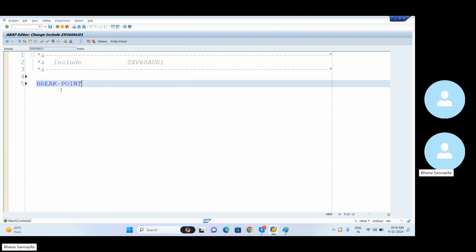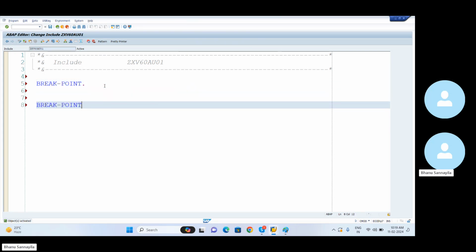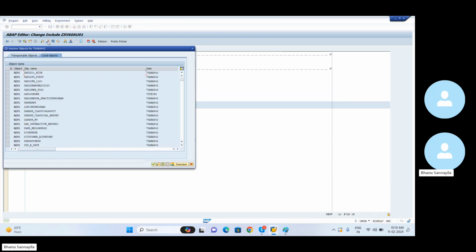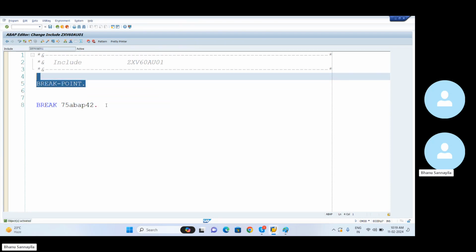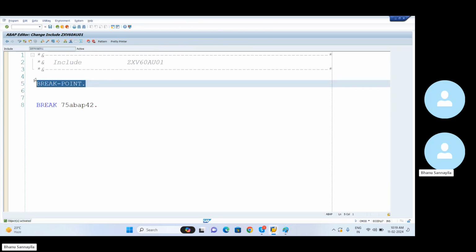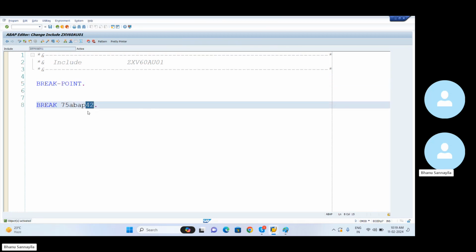So here you can keep a static breakpoint. This is a universal breakpoint, meaning you have not specified any username. So let me write this one as well, a breakpoint with my user ID. What is my user ID here? 75 ABAP 42. What exactly is the difference between this breakpoint and that breakpoint? This particular breakpoint will trigger even for 43, 44, 45, whoever the user is using the system.